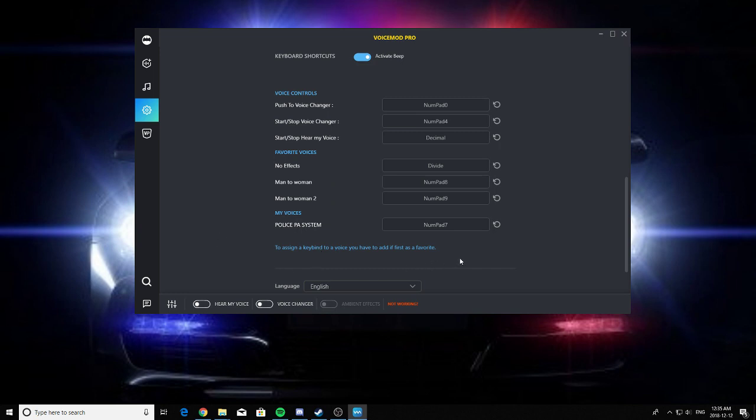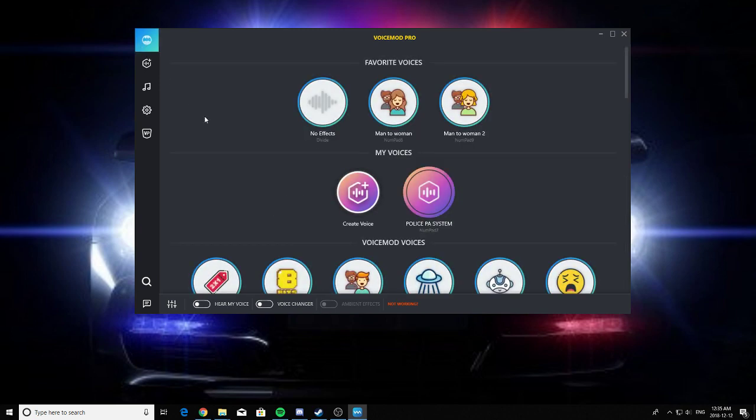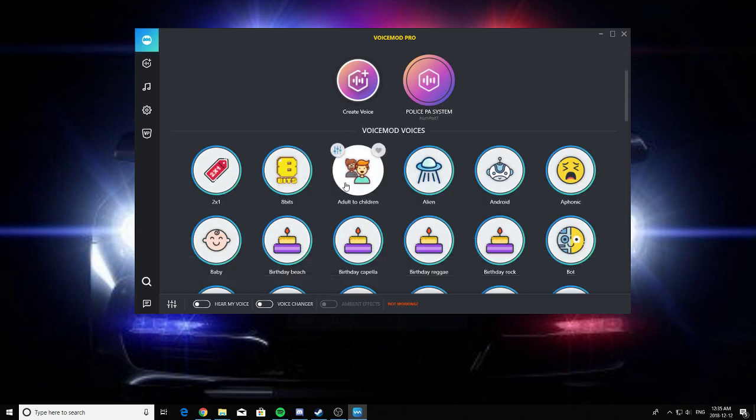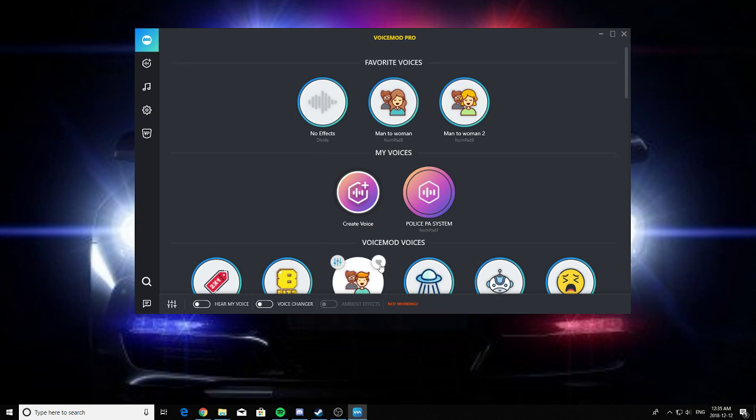Just take note of this: whatever modification you want to make, you need to make sure that it's assigned to your favorites first, okay? So if you want to have a hotkey, come in here, click this little heart button at the top of it, okay?